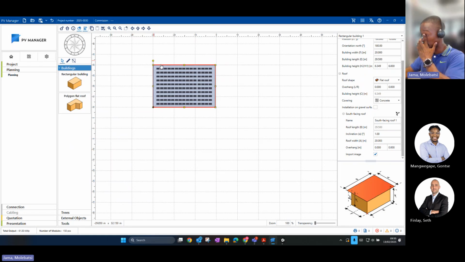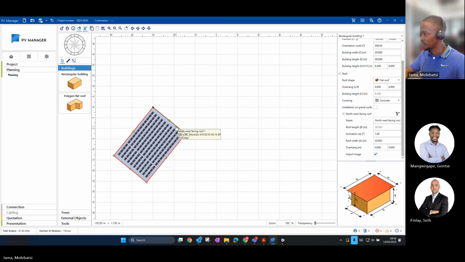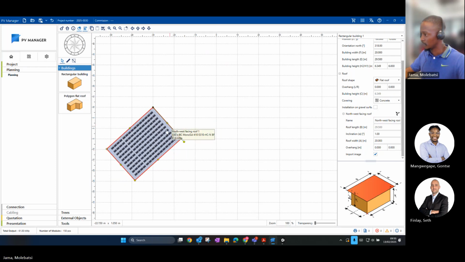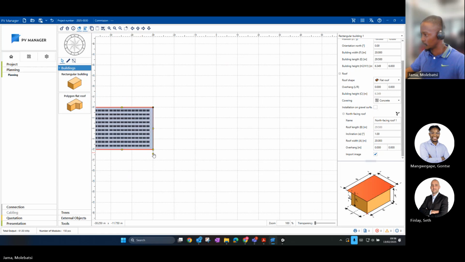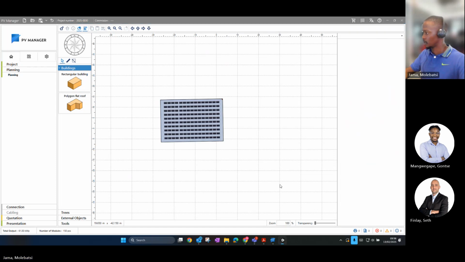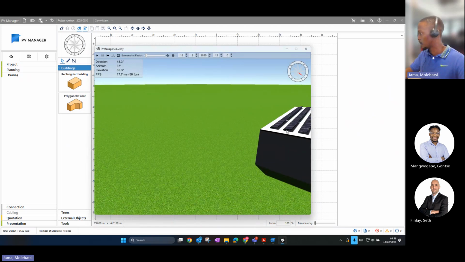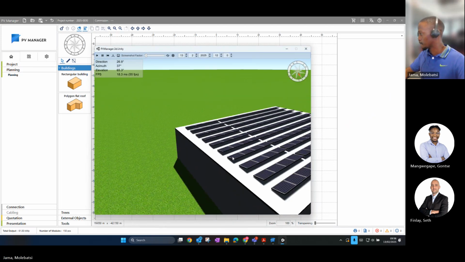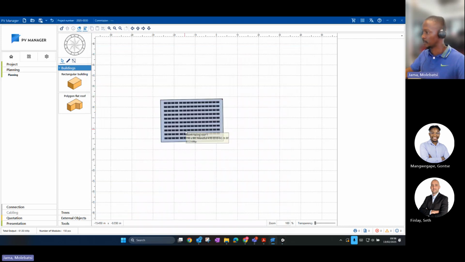Here you just rotate this roof until you get to a north facing. There you go. So as you can see now, the orientation has been changed and the modules are now facing north. So perfect.